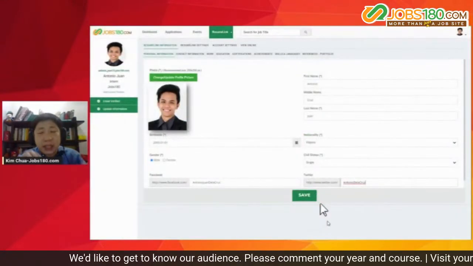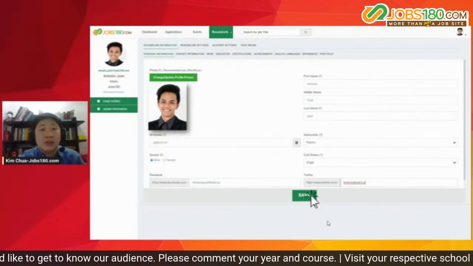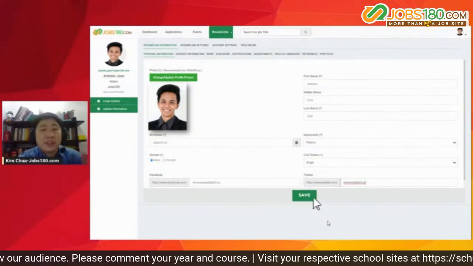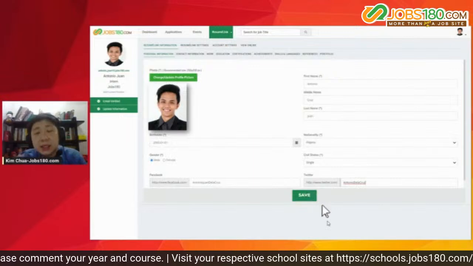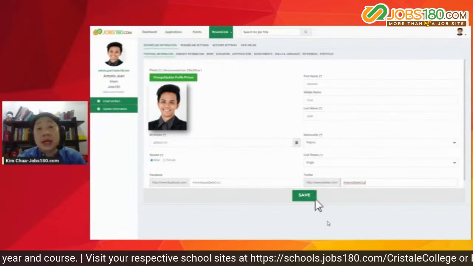Yung mga personal details nyo, lagay mo dyan. Diba? All the information na sa tingin nyo relevant, you put it there. Now, I have some emphasis lang on items na madalas na miss out ito ng mga aplikante.